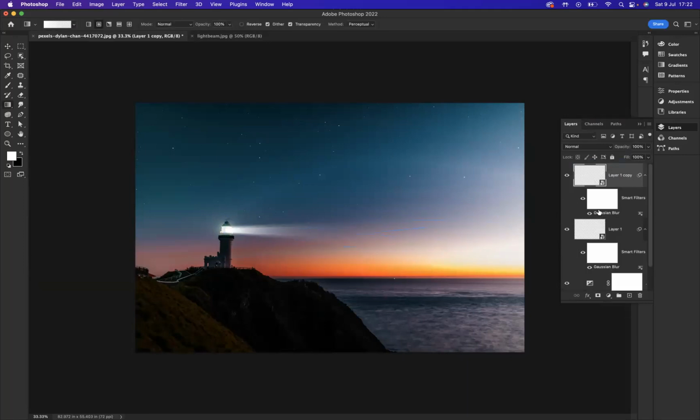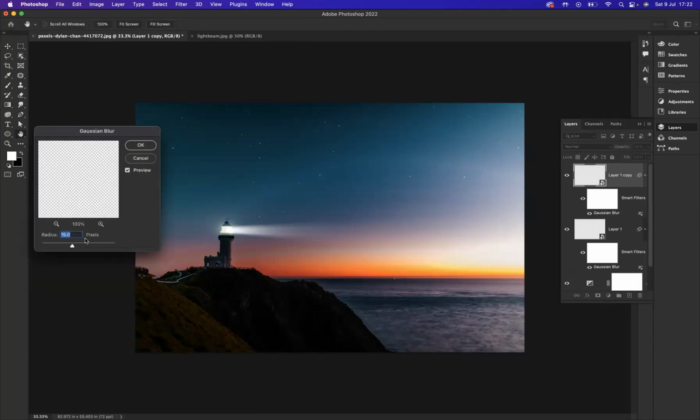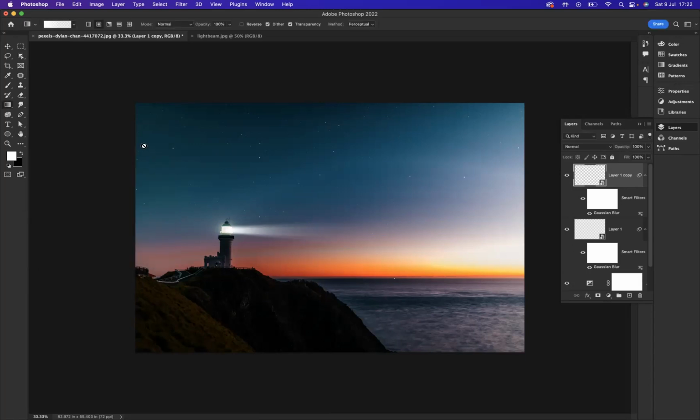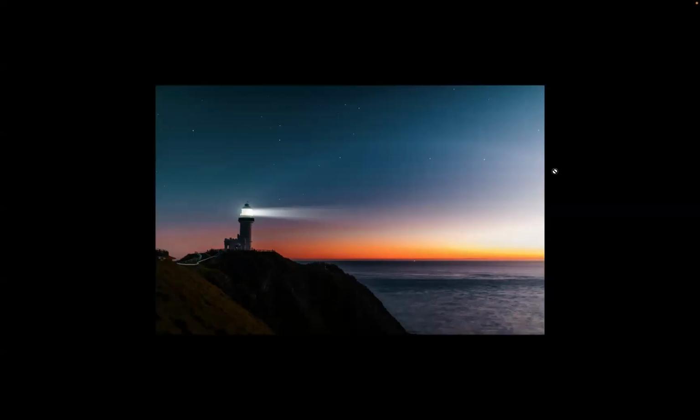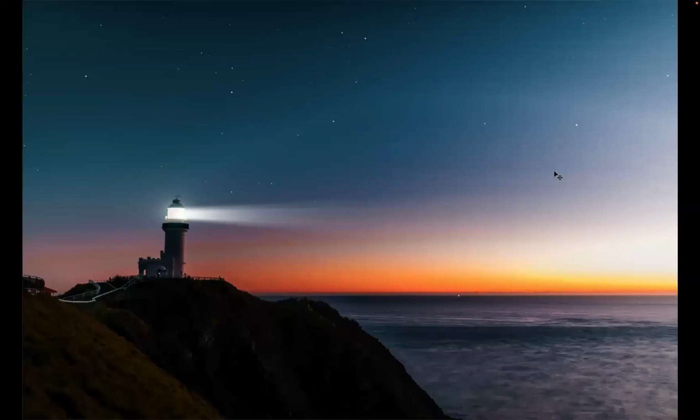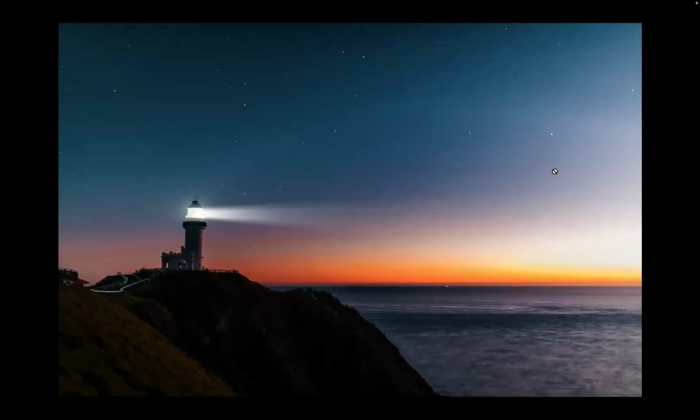With that blur, as you can see, because I've got a smart object, it's applied a smart filter. So I'm going to click on that and bring the blur radius down to probably around 10. And there you have it, guys. As simple as that. That is how we create beams of light with Adobe Photoshop.